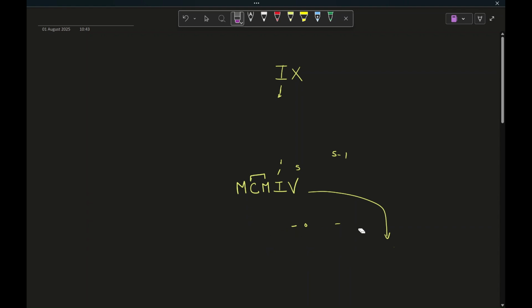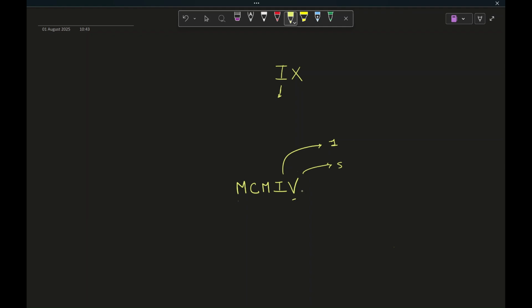So how are we going to do it? The approach is going to be very simple. I is representing 1, V is representing 5. So what we will do, we will store all of these, like V means 5, in a map, and every time we will get its value from this map.